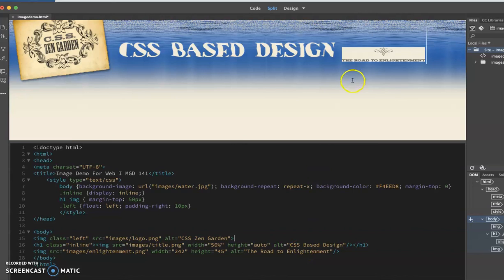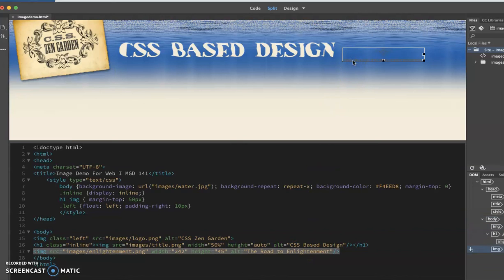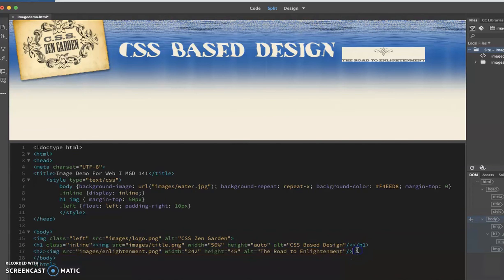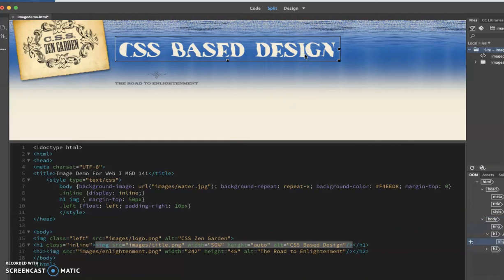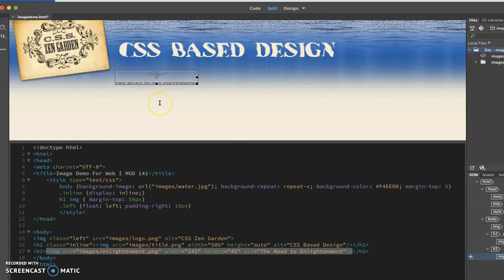Okay, so the problem I have here is that this image is just placed right next to my H1, which is an inline style because it's not a block. So one way we can actually fix this and solve our Google problem too is put that in a block tag. Boom. So that now puts that on its own layer.